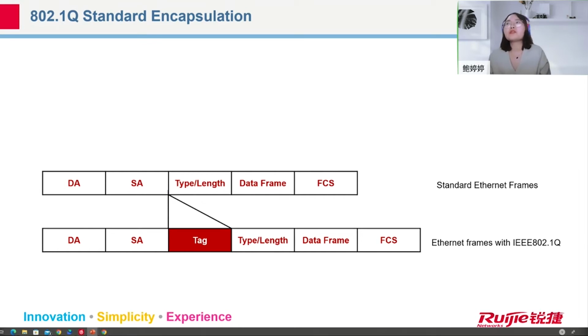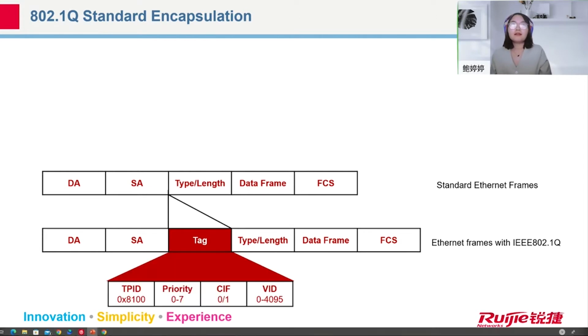802.1q is the protocol of the VLAN. That's why maybe in your VLAN configuration, you also see some command like 802.1q. This is the command you add the VLAN information. So, what's the information on the VLAN tag? We have lots of information.